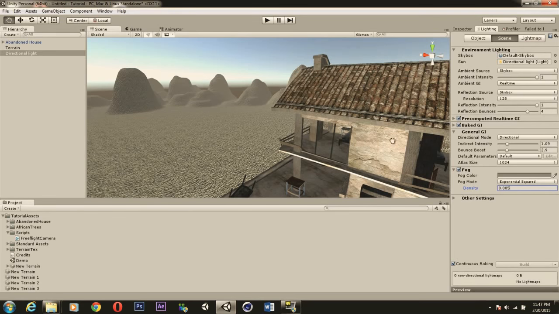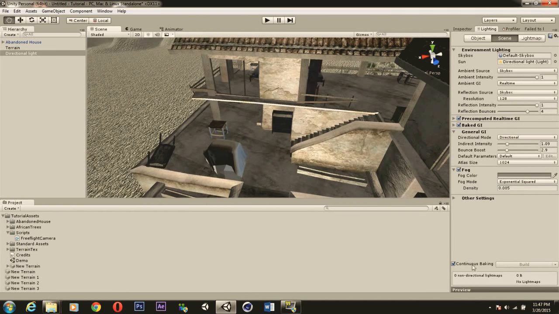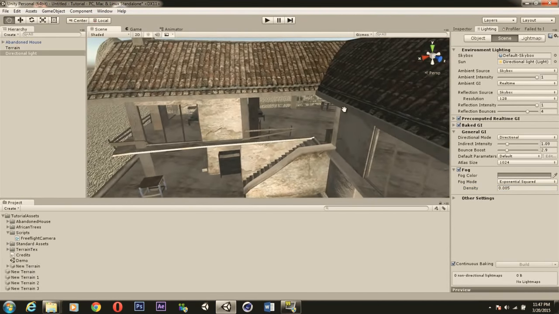So it's going to just continuously build in the background, but if you deselect that, then you can press build once you're done with all your settings. But I just like to keep it a continuous building, or continuous baking rather.